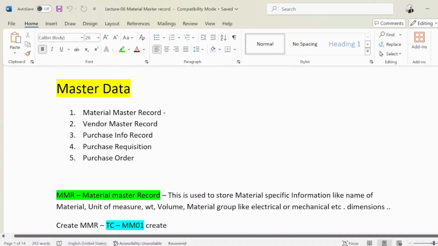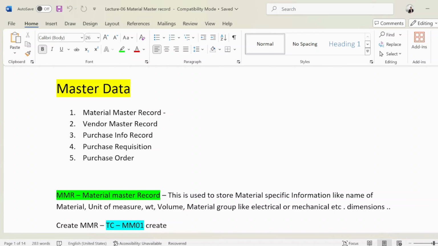In this lecture we will see purchase info record, that's also master data, and in previous lectures we have discussed material master record and vendor master record. In ECC we used to say vendor master record. In S4 HANA we say business partner. So we have learned that also in master data. Now we will see purchase info record. So what's that purchase info record?